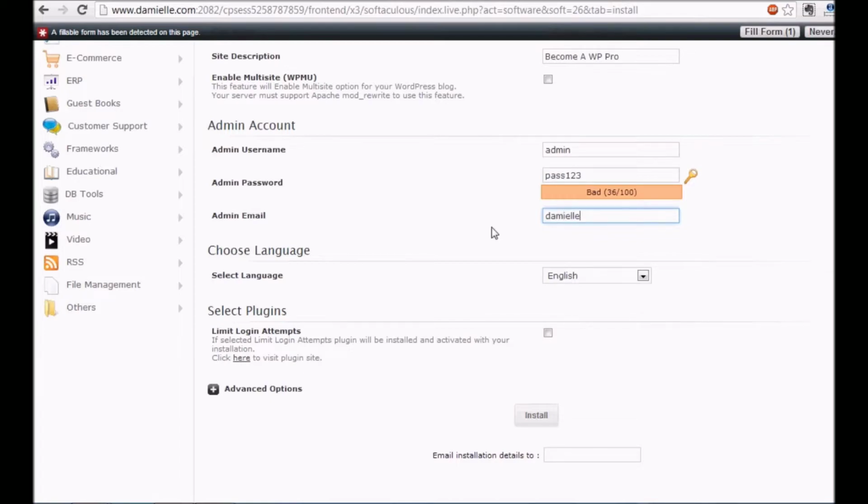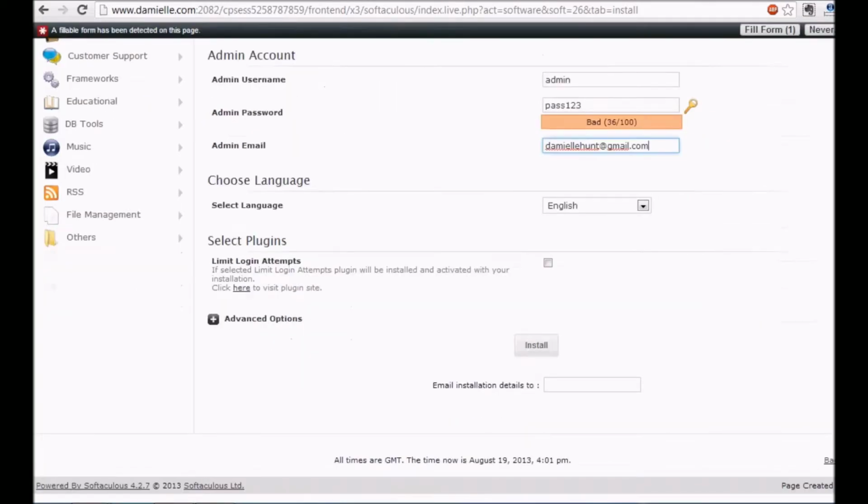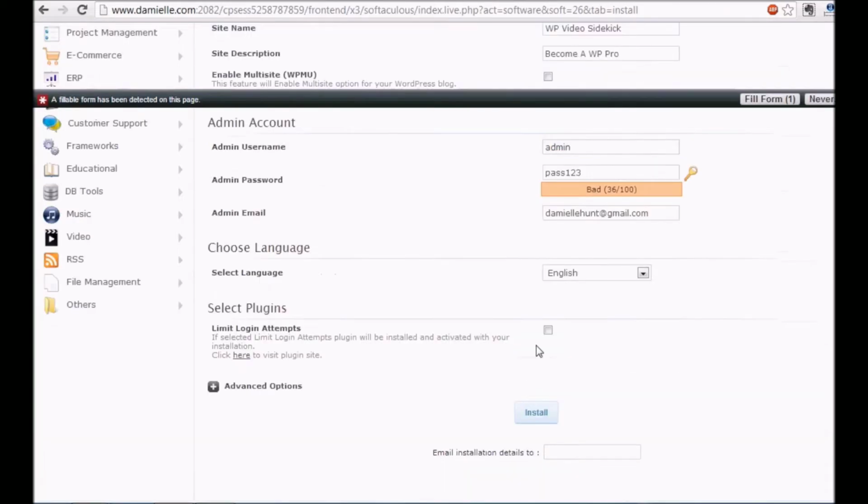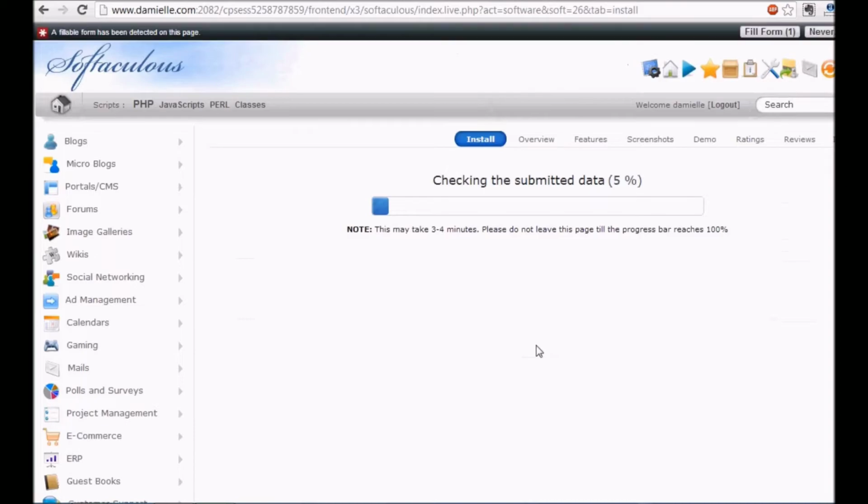And you just want to add your email, and this will be used for communications from the site to you. So if there are updates, if there are comments to be approved on your site, then it will go to that email. So then we just click install, and this will happen pretty quickly, as you will find.